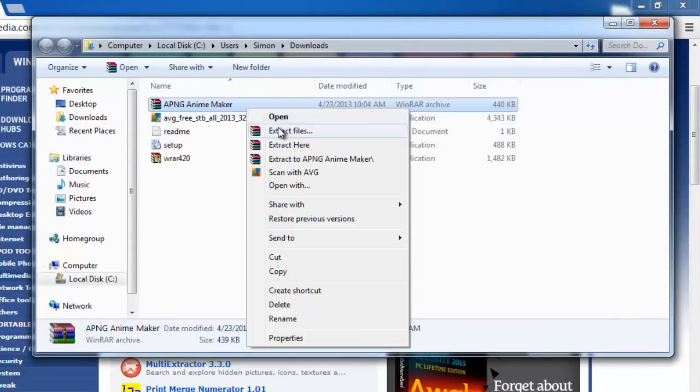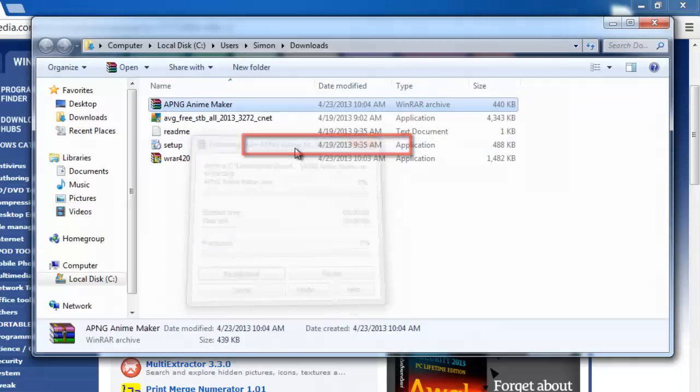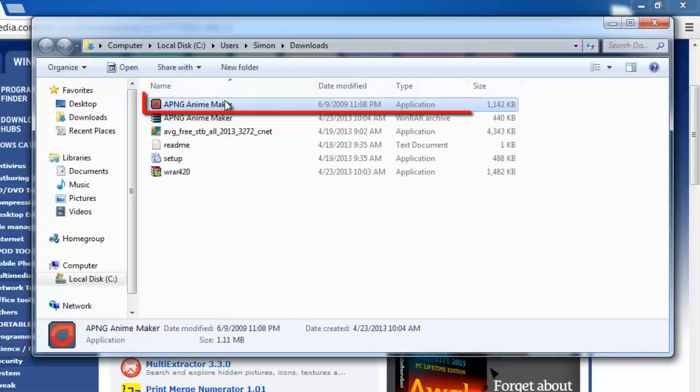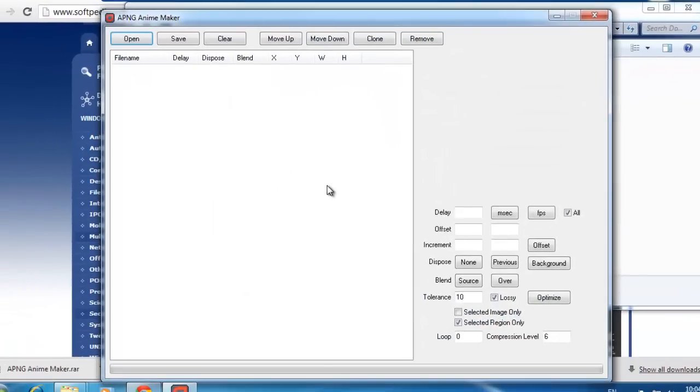Right-click on the downloaded file and click Extract here in the menu that appears. This requires WinRAR to be installed. A file called APNG Anime Maker will appear in the folder. Double-click this file to open the program.